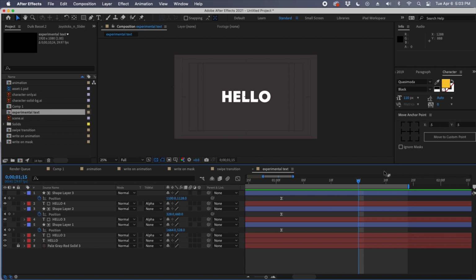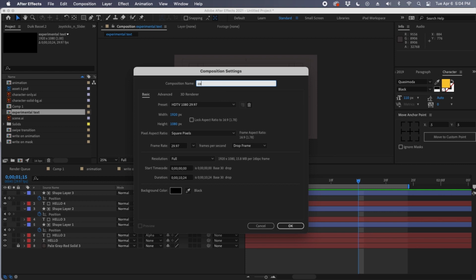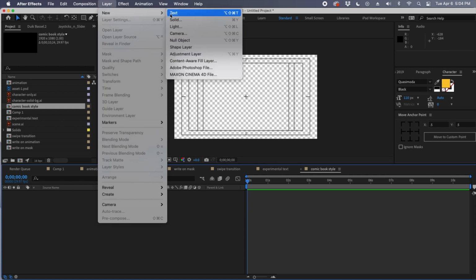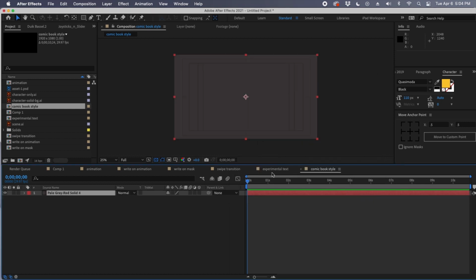And now the last thing that we're gonna do is that comic book style panel-like animation. So let's create a new comp, and let's just rename this to comic book style. Again, I want to have a background for this, and so I'm gonna select a solid. I'm good with that color, but you could choose whatever color you like.